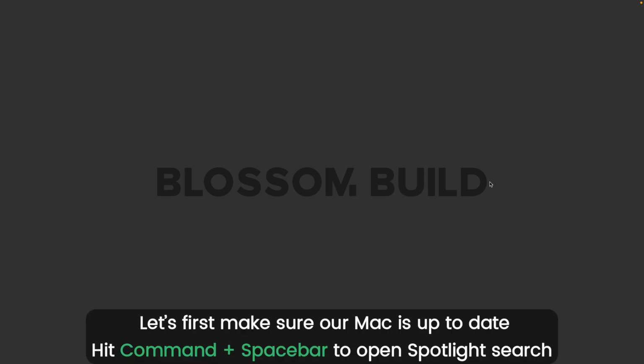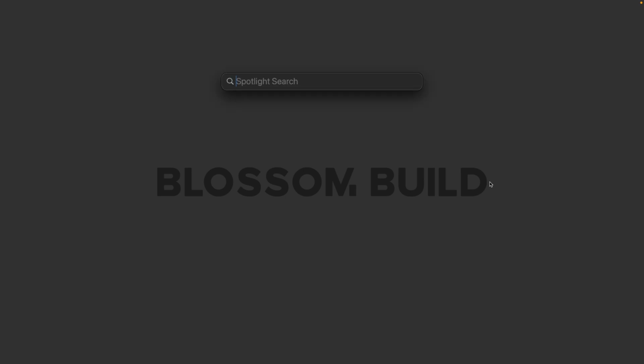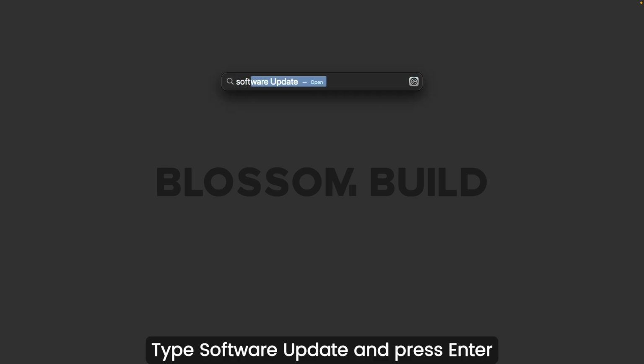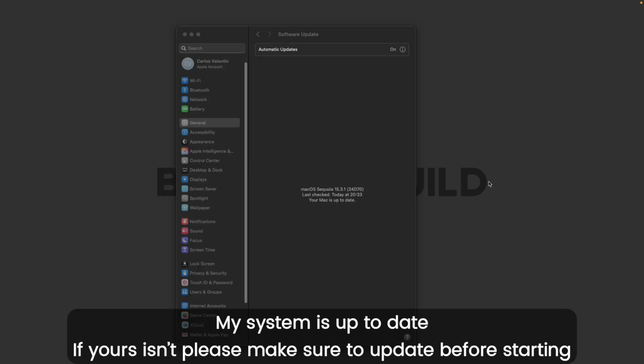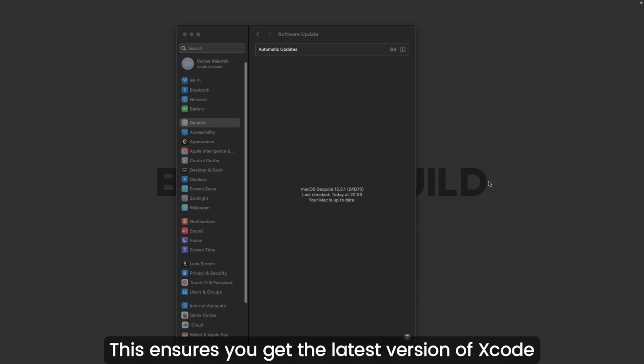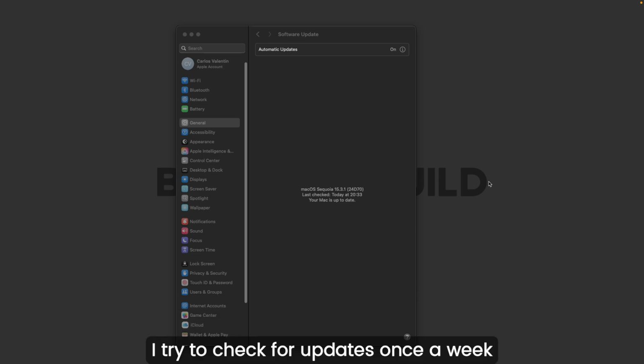Let's first make sure our Mac is up to date. Hit Command plus Spacebar to open Spotlight Search, type Software Update, and press Enter. My system is up to date. If yours isn't, please make sure to update before starting. This ensures you get the latest version of Xcode. I try to check for updates once a week.